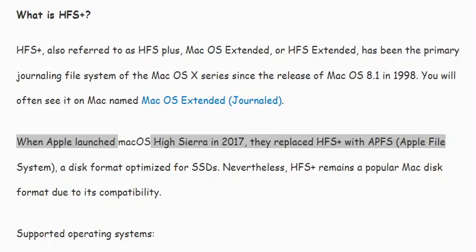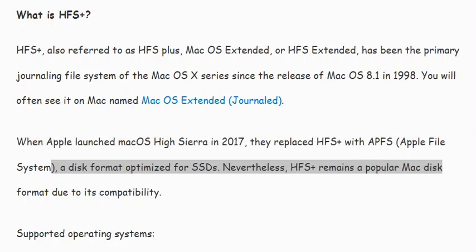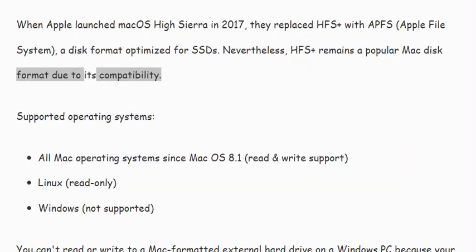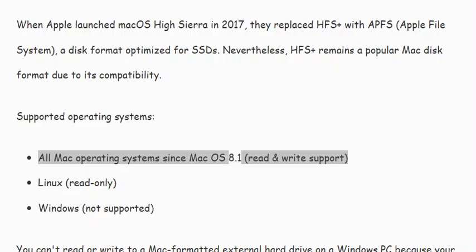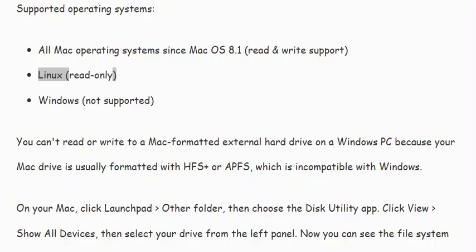When Apple launched macOS High Sierra in 2017, they replaced HFS Plus with APFS, Apple File System, a disk format optimized for SSDs. Nevertheless, HFS Plus remains a popular Mac disk format due to its compatibility. Supported operating systems: all Mac operating systems since Mac OS 8.1 have read and write support. Linux: read-only. Windows: not supported.